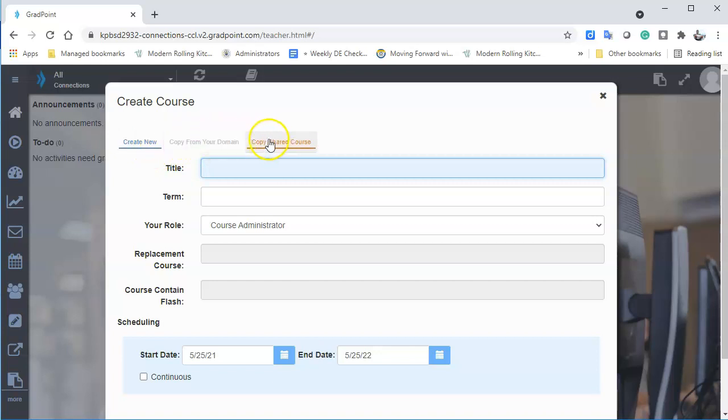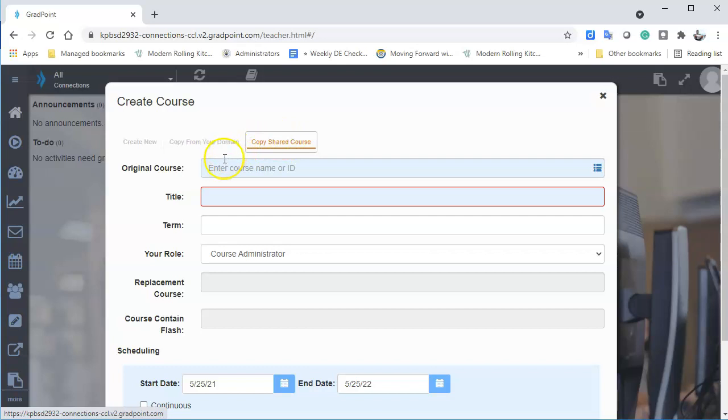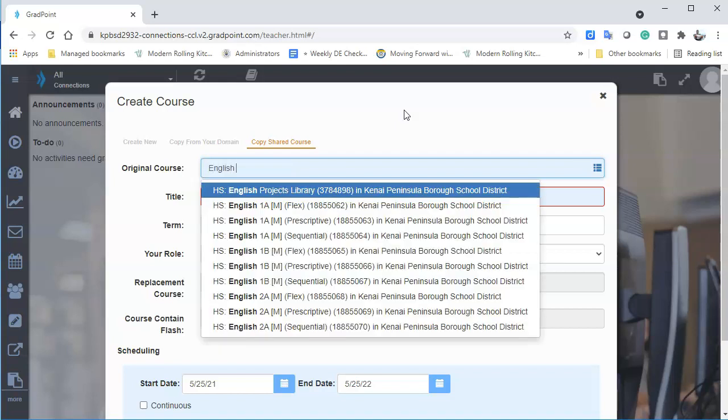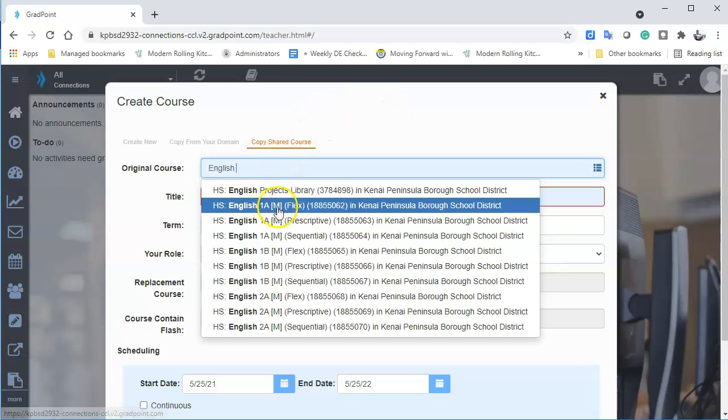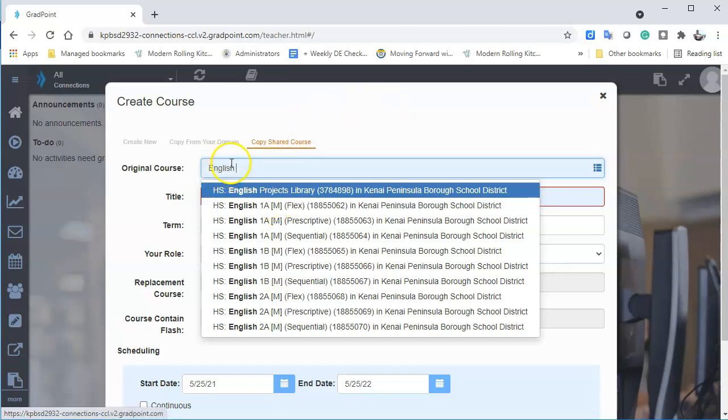And from here, recall that we're always going to copy a shared course. And when I start typing a course name, let's say I'm going to do an English class. If I type English, it starts pulling up the different versions of English classes. Now recall that we always want to choose an M version of the class. So you'll see here that we have the M's. If for some reason you don't see that M, type more of the name.